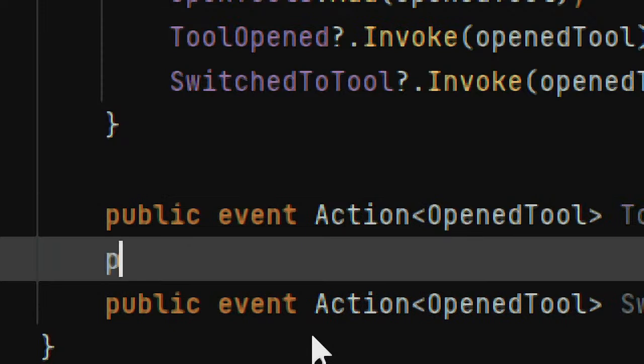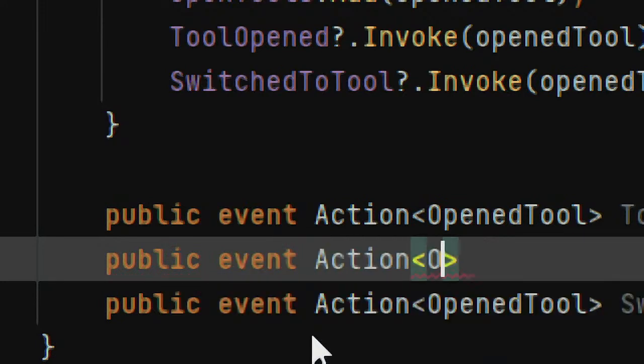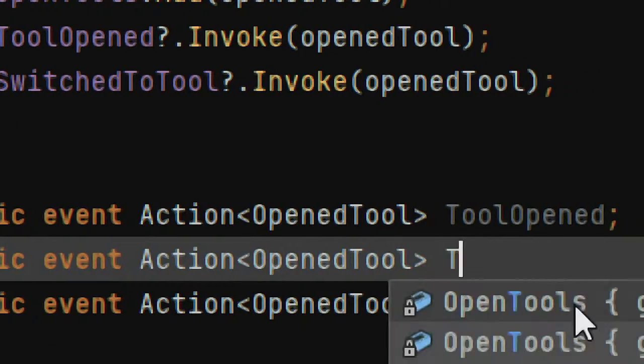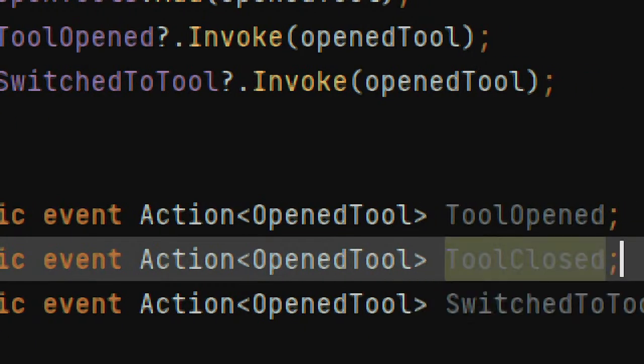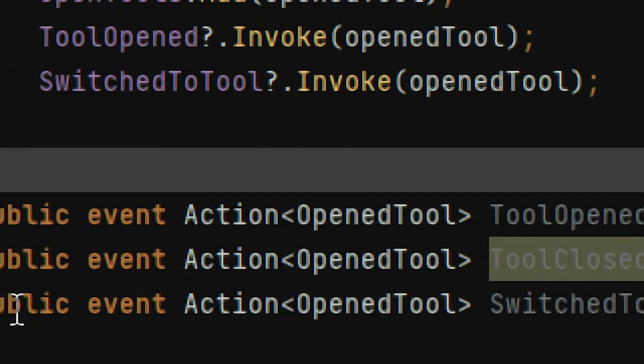Now, of course, we're gonna need a way to mark a tool as closed. And that'll come later. We'll worry about that when we need to worry about that.